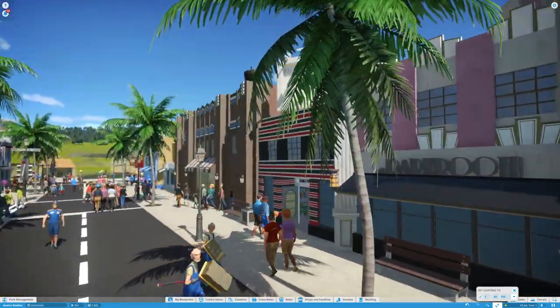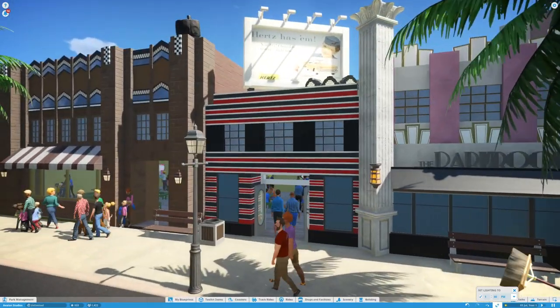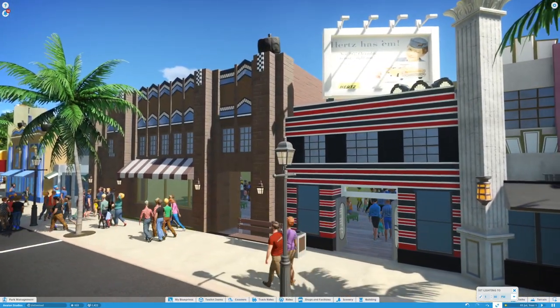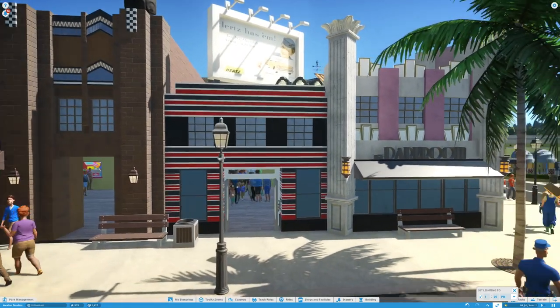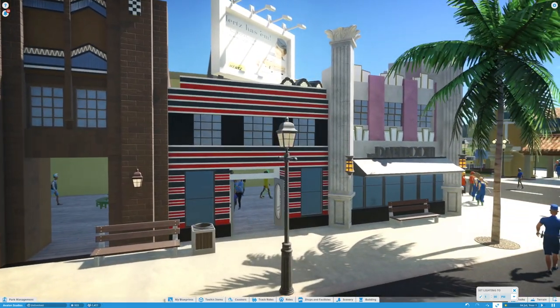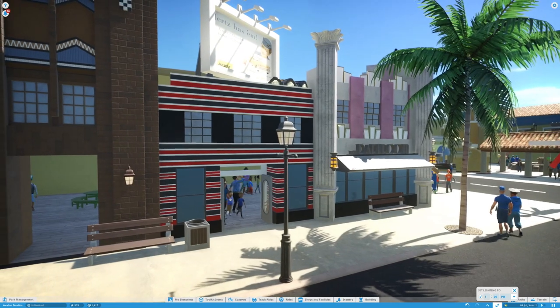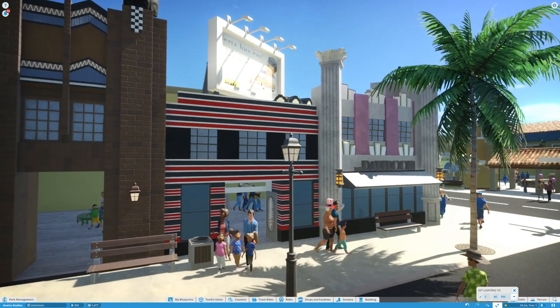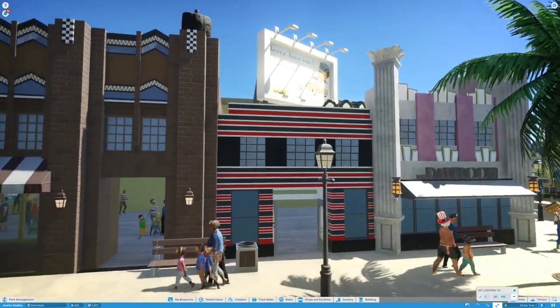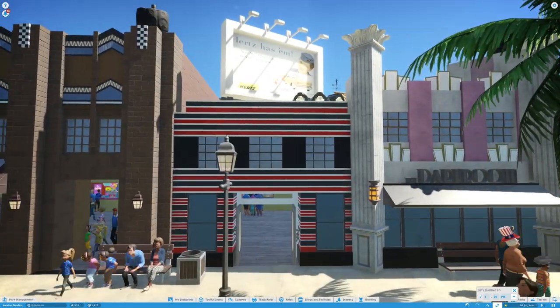Heading up this way, we've got a few more buildings. This is our Five and Dime that we built way back in episode 2. This is made out of art shapes, primarily based off of a building in Hollywood Studios, a store that sits next to the Dark Room. Actually, not sure what its basis is. I'm sure I could look that up and find out.